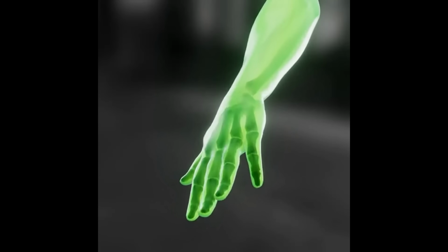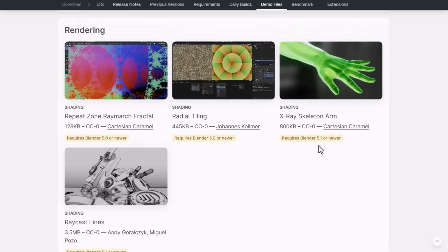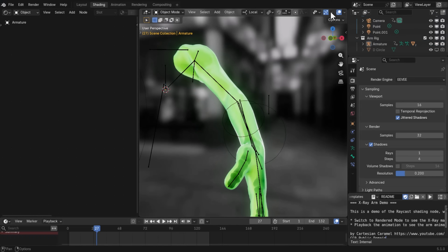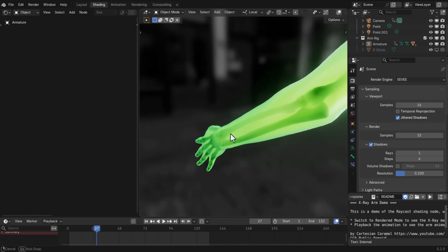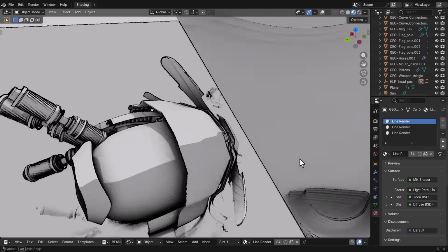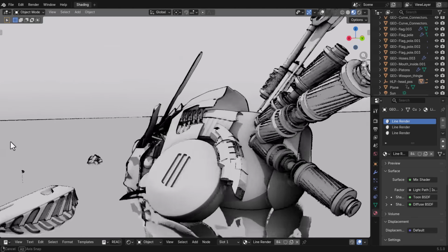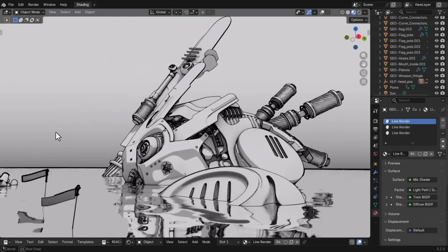So again, these are files that are currently available. Check these ones out. They're within the demo section, so you can get the X-ray skeleton arm. This is made available by Cartesian Caramel, so you can download these and study that. Another one, which is also really good that has to do with raycasting, is the raycast line, and this is done by two creators, Andy and Miguel. So in case you also like to explore these and get a feel of how raycast nodes actually work.